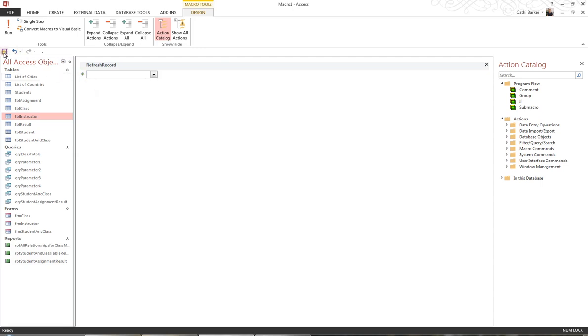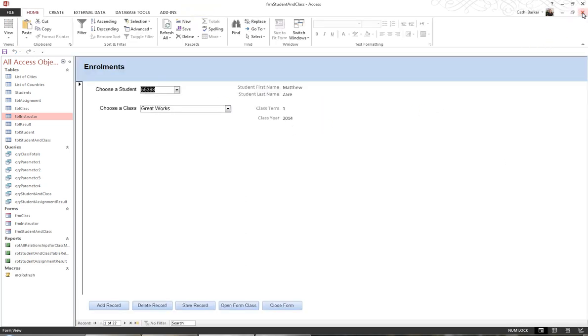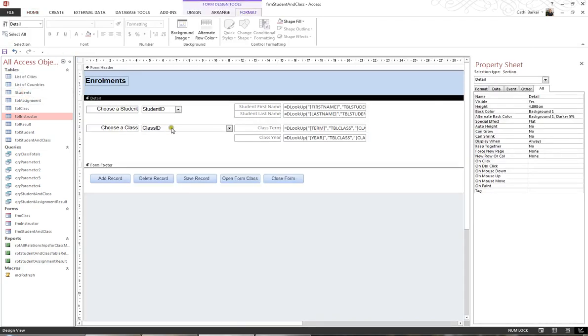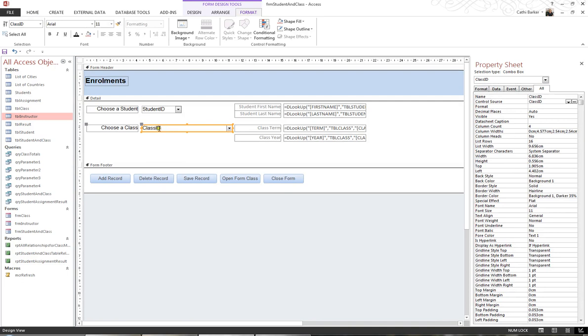I'd like to save this macro, so I'm just going to hit the Save button on my Quick Access toolbar, and I'm going to call it MCR Refresh. This is my refresh macro, and OK. And then I'll close the macro. Now I'll get into the design of this form, Design View, and I want to assign the macro to this combo box. I don't want them to have to hit a button to refresh, or hit the Refresh All button in the ribbon, or press F9 to refresh. I just want it to happen automatically.